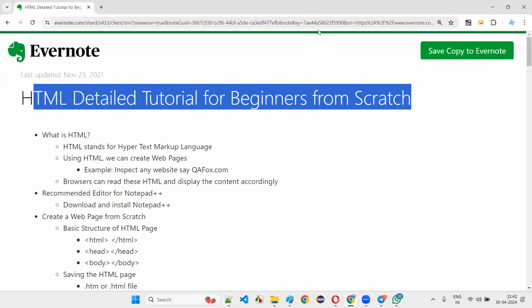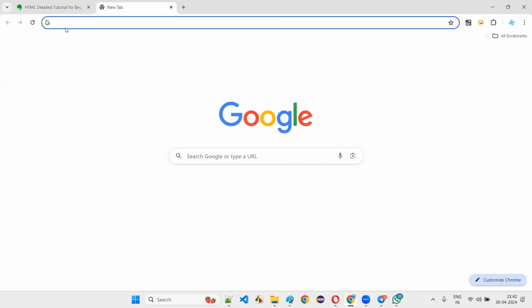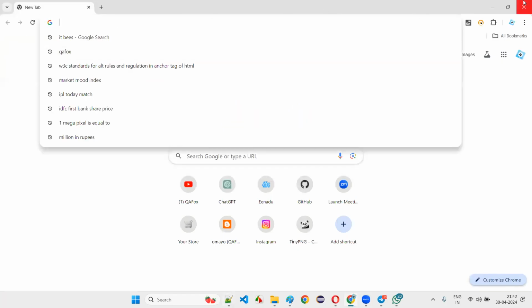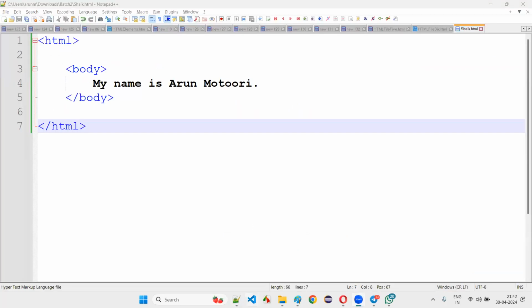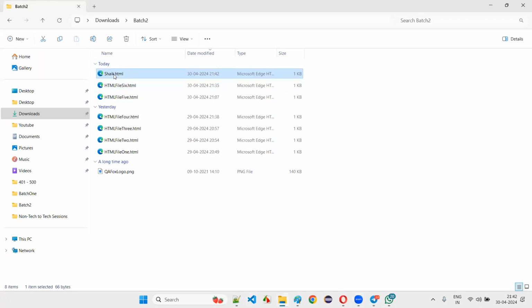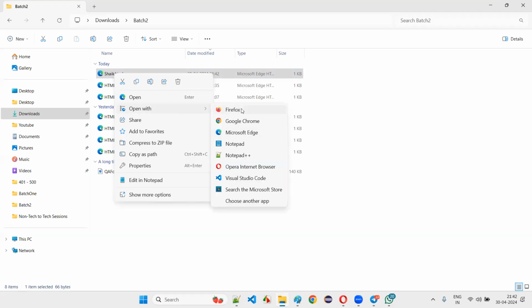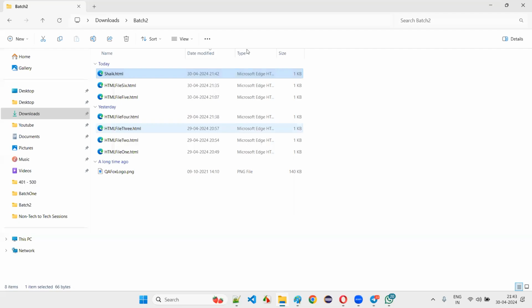Now, if I go to the browser, there are two ways of opening that particular file. One way is that I'll go to the location where exactly I created that file, right click on that file and say open with any browser you want. Opera means Opera, Firefox means Firefox. If you say Notepad or Notepad++, you will see the code. But if you open this with a browser, it opens in the browser. So directly we can open it: right click and open with Chrome.